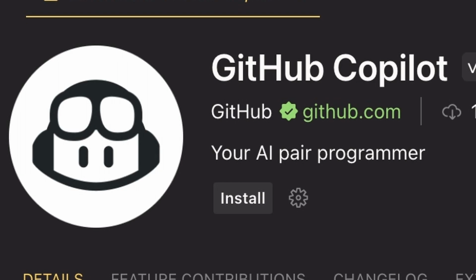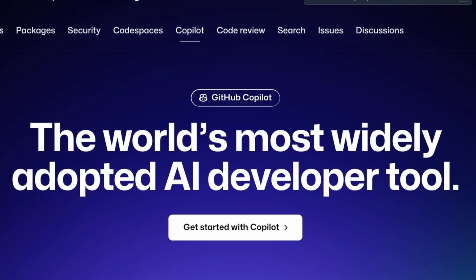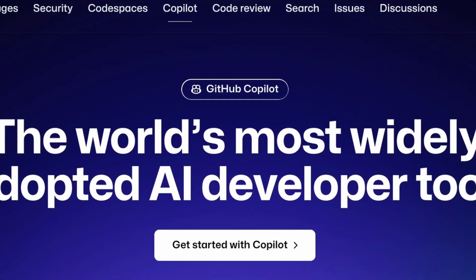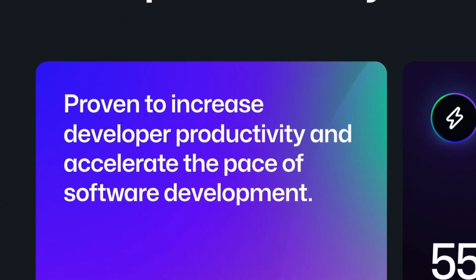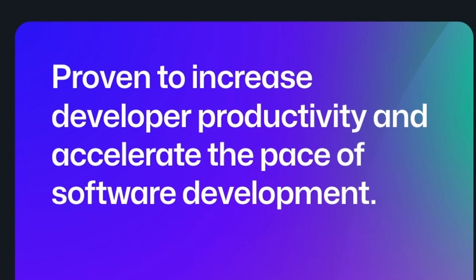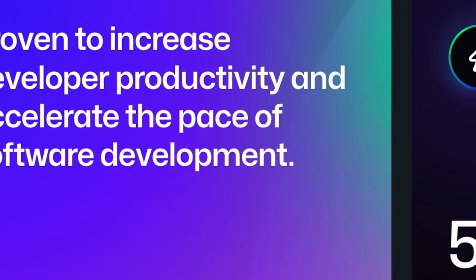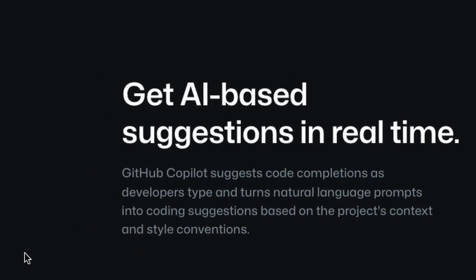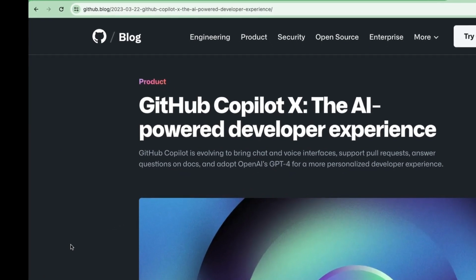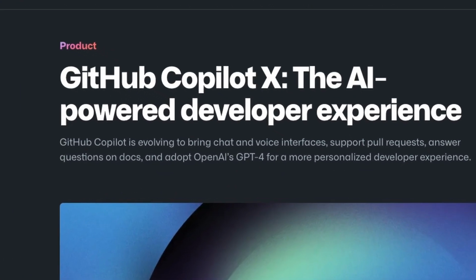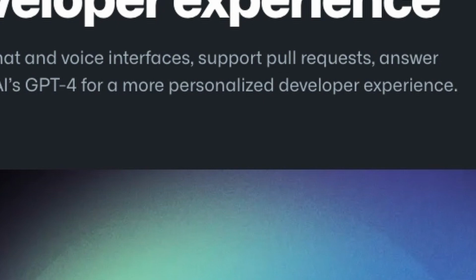GitHub Copilot can be your AI peer programmer. This is also the world's most widely adopted AI developer tool. With this, you can get suggestions for almost any type of code. It has proven to increase developer productivity and accelerate the pace of software development by 55%. You can get the AI-based suggestions in real time, but before using it inside your editor, you need to purchase it. GitHub also recently introduced Copilot X that uses OpenAI's GPT-4 for a more personalized developer experience.